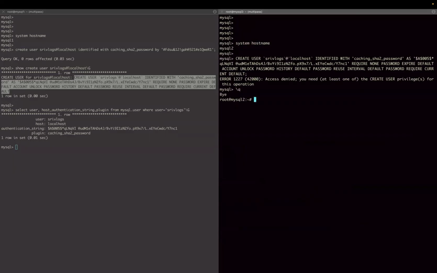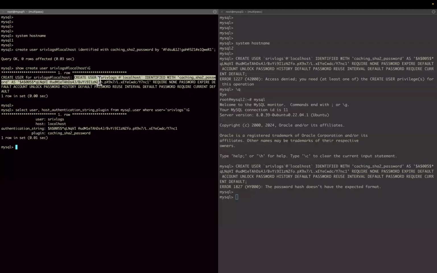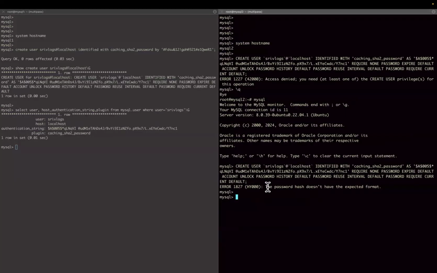Okay, I logged in with the Sriblocks one user, so I don't have the privilege. See, when I try to copy this and paste the same here, I'm getting this error. So what it is telling, the password hash does not have the expected format. Okay, so this is the exact error.